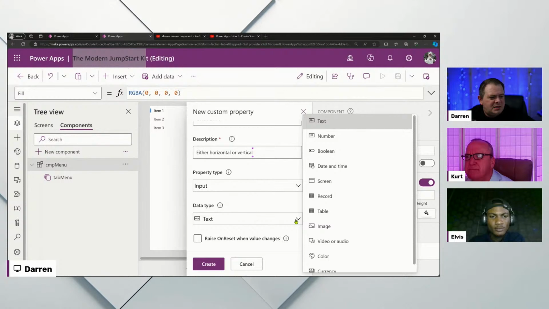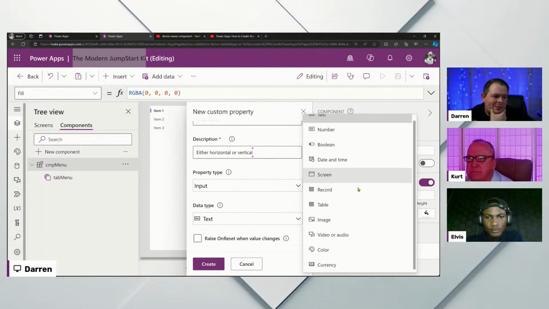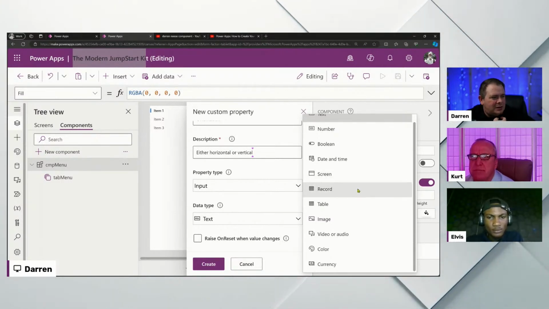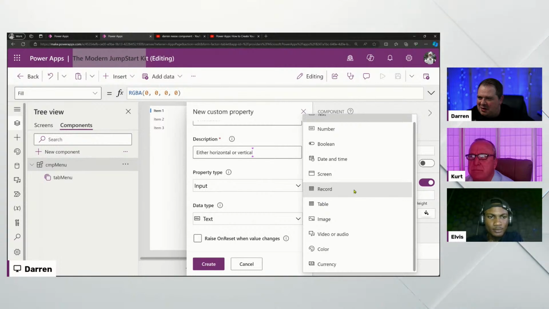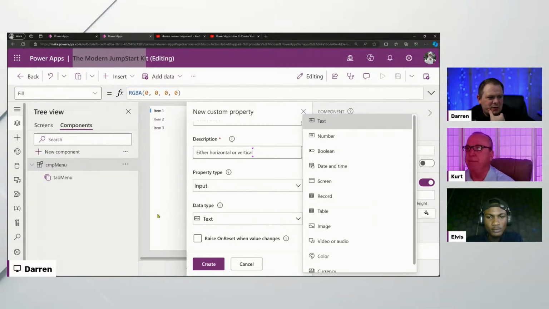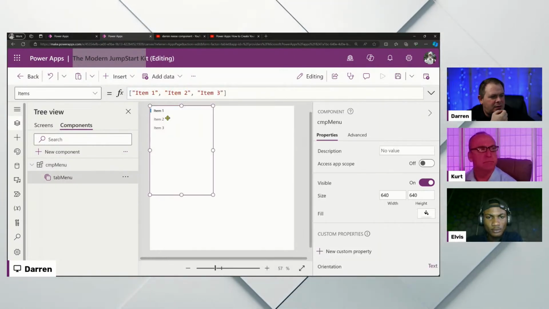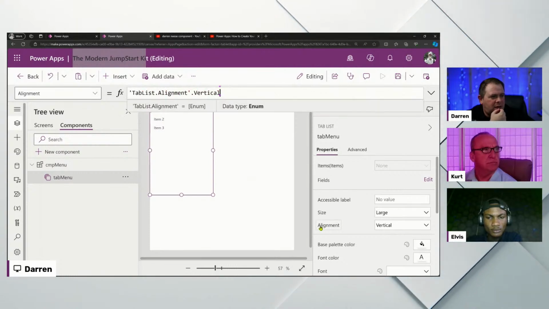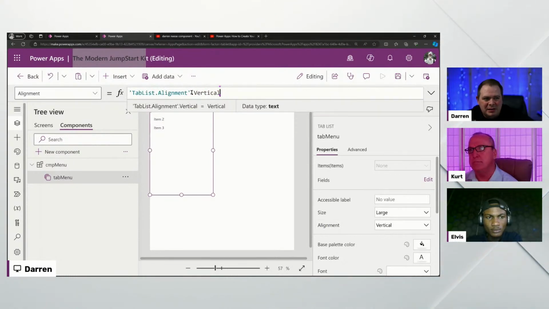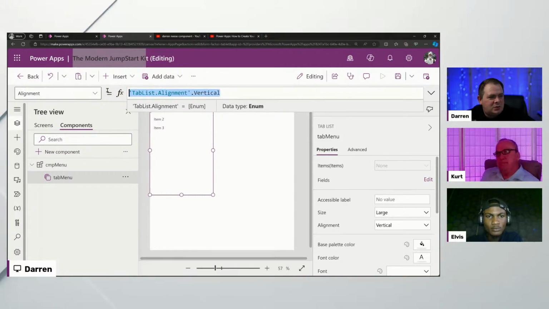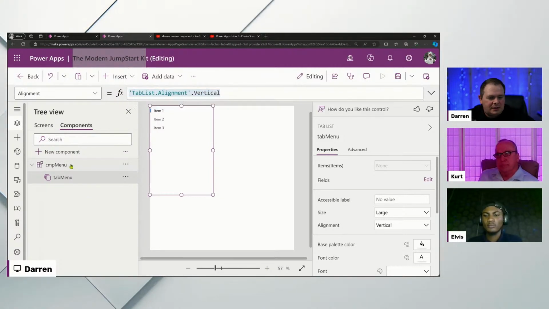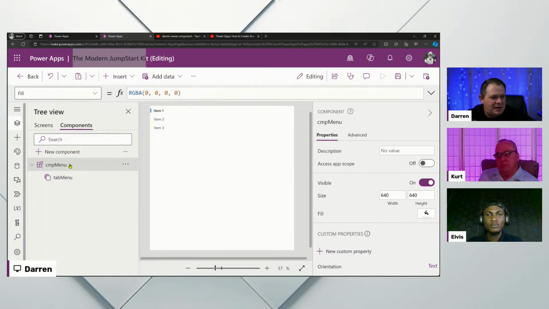Now, what's the data type for this? It looks like we got quite a few things. What I want to do is almost create my own little enumerated value like they have. So let's go over here. I'm going to click create for a moment. And when I go over here and click on alignment, look at this tab list alignment here. Okay. So what I'm going to try is make that the same thing here.